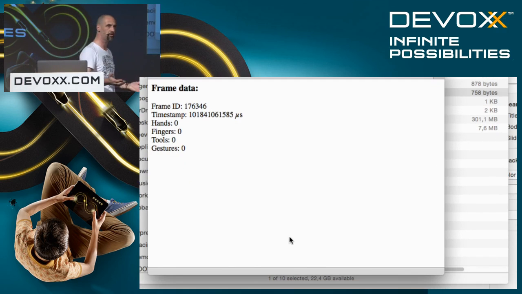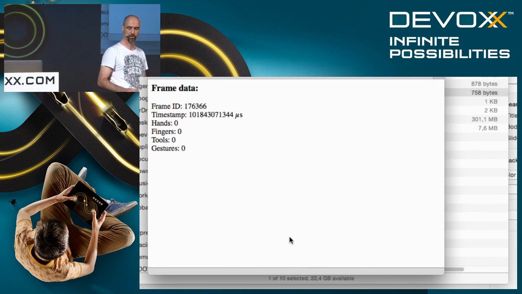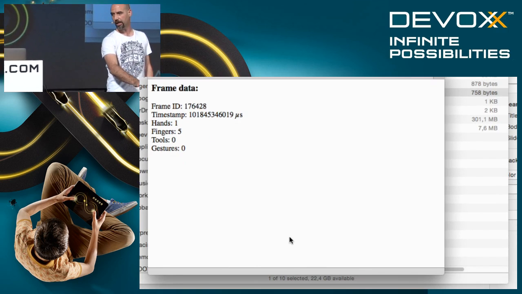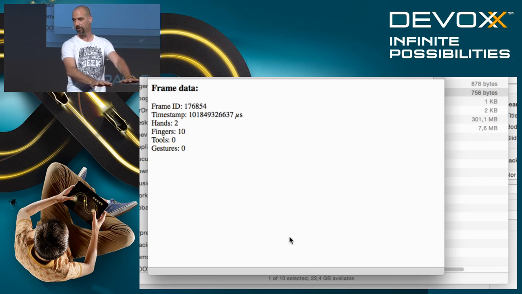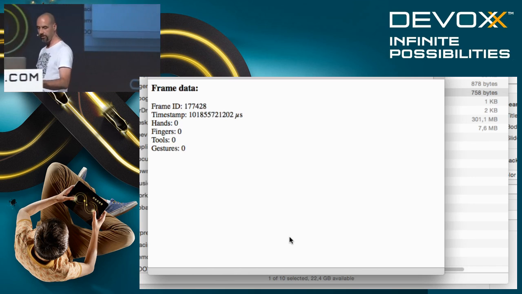So this is kind of the same demo as with the Java one. When my hand enters the field of view, it still has 5 fingers. And then when I'm making gestures, it's basically showing them. So easy stuff.